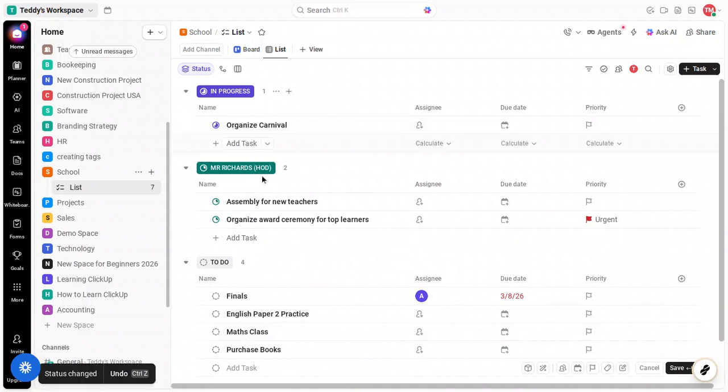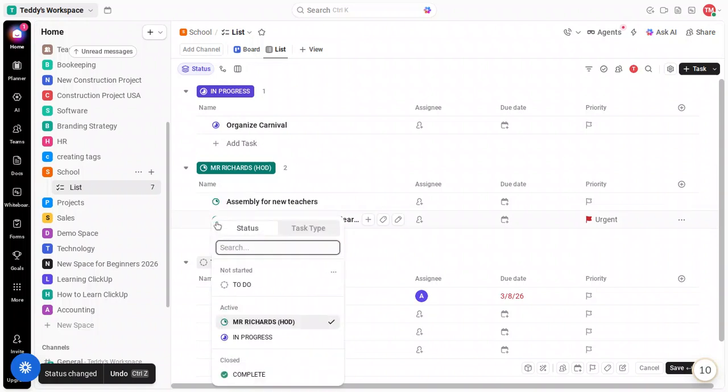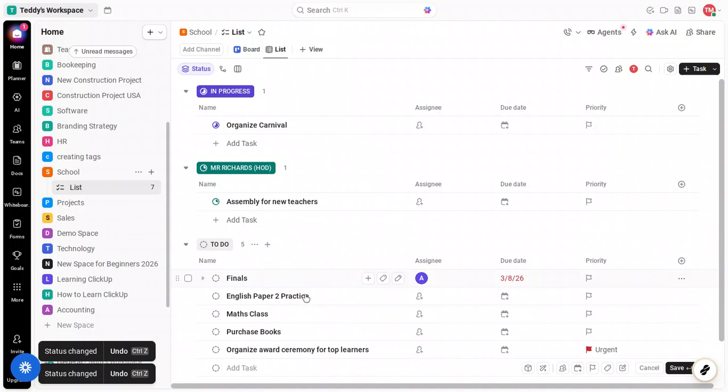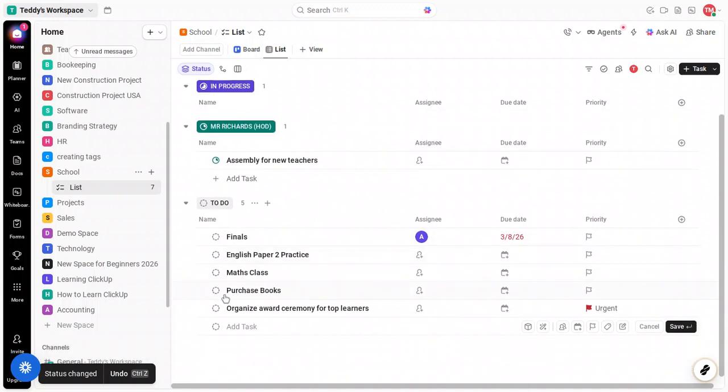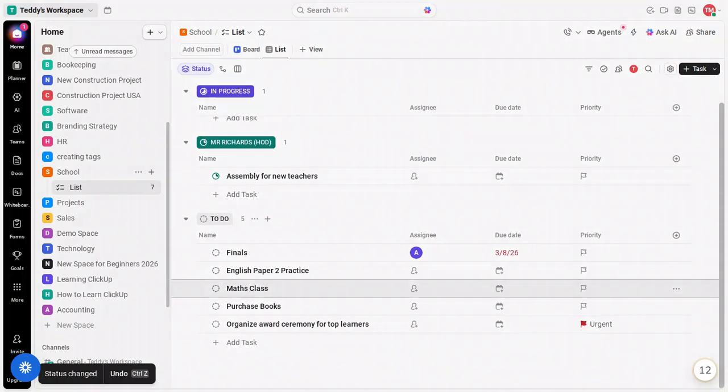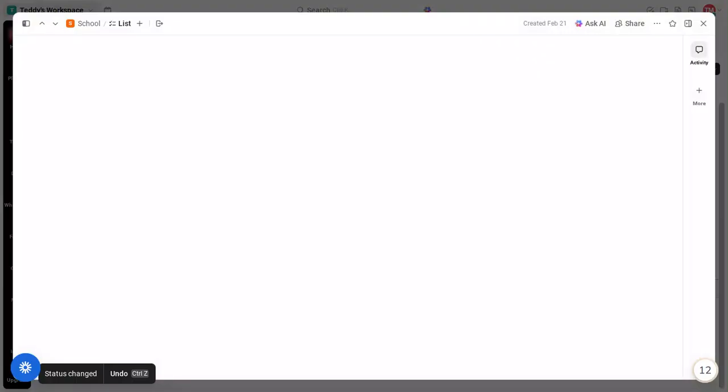You'll notice the status indicator updates instantly, and the task now visually reflects its stage. That quick change signals to your teammates that the task is actively being worked on, without you needing to leave a comment or send a message. Let's switch it again so you can see how fluid this is. Click the status indicator one more time and select To Do. This sets the task back to a not yet started state, which can be helpful if you accidentally marked it too soon or if the work needs to be rescheduled.